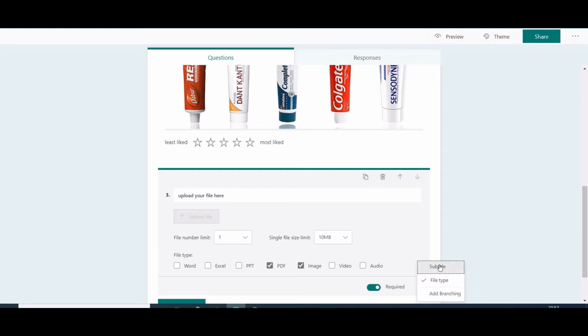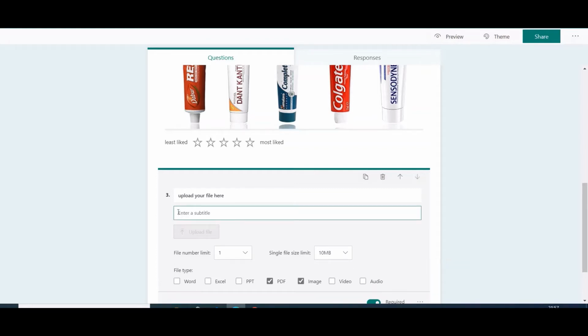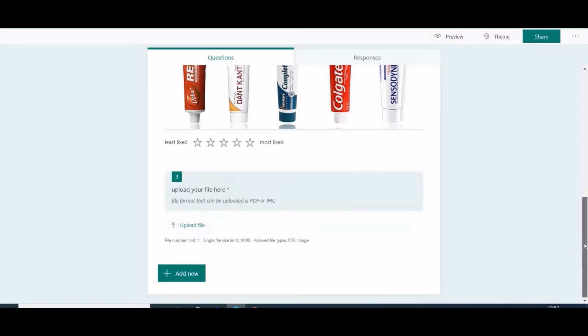I also want to add a subtitle because I want the respondent to know that they are only allowed to upload the file format that can be uploaded, that is PDF or IMG. Now, having said that, my question is ready.